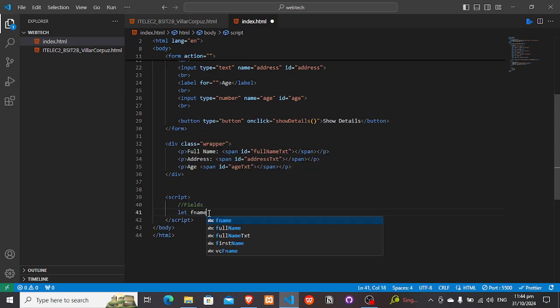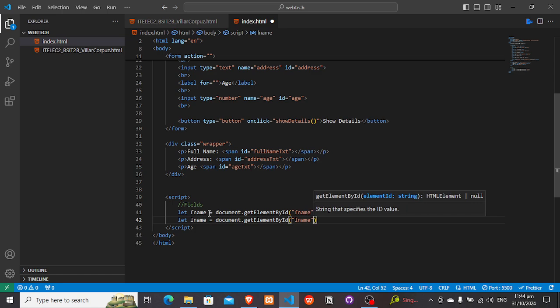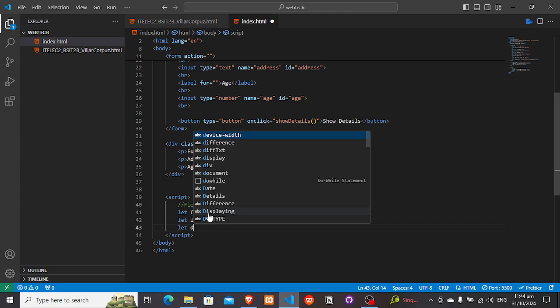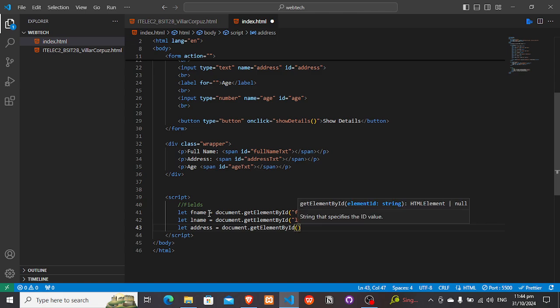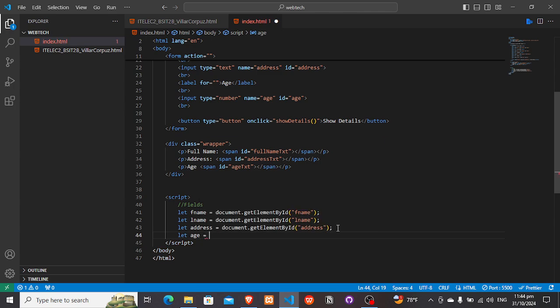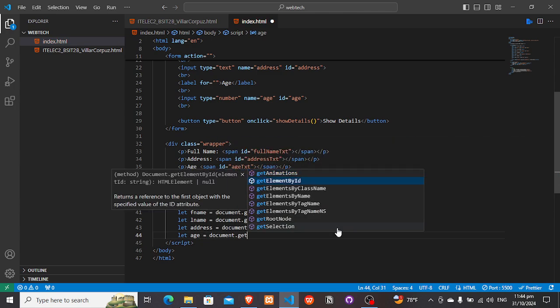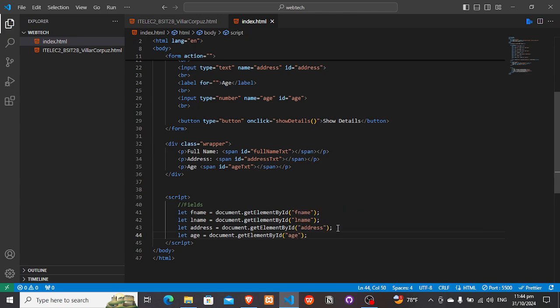Now, get element by ID, F name. Let L name is equals to document dot get element by ID. Tawagin natin yung L name. The same naman sa ating address. So best practice ko guys is ito: kung ano yung pangalan ng ID ng HTML element, yun din yung pangalan ng variable, kasi para pwede ko lang makopy-paste. Then yung age is document dot get element by ID age. So we have the fields now, no?